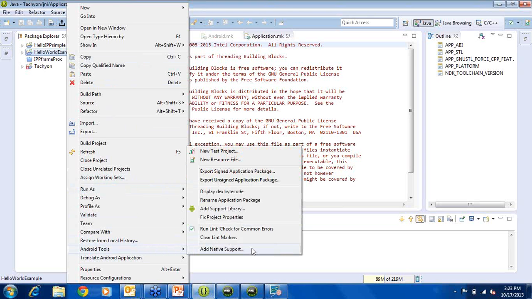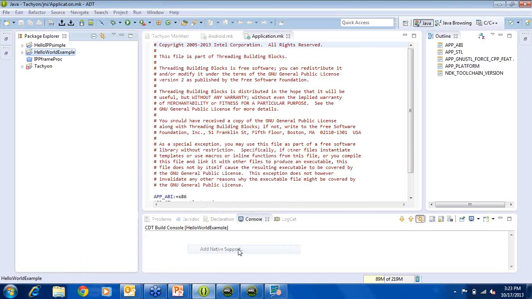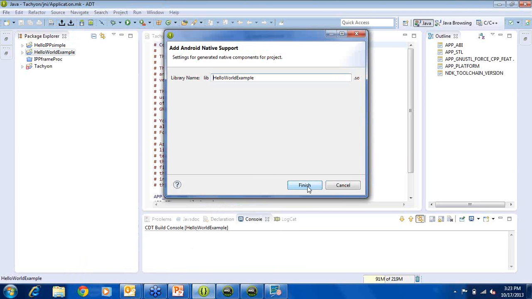So you just have to right click on the project in Eclipse and then go to Android Tools and click on Add Native Support.